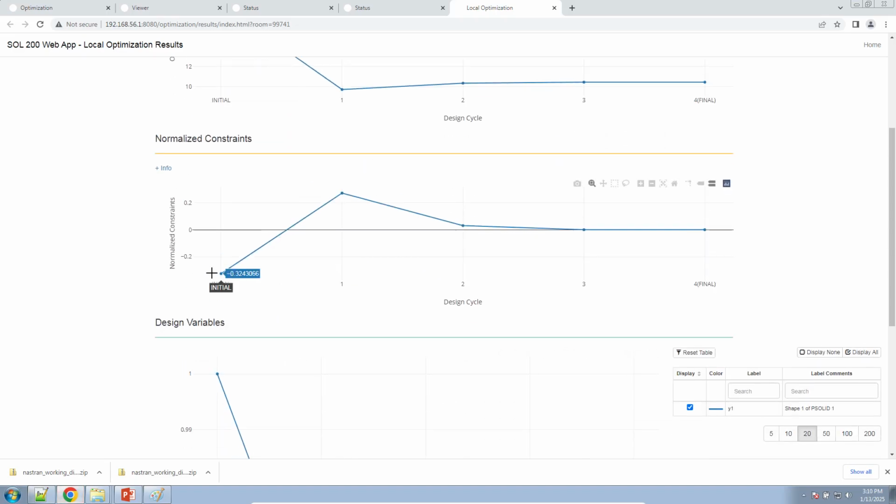The bigger question is, do I have a satisfied design? We started off with negative 0.32. We have 0.27 or 27% violation. Here we have a very small normalized constraint value. So this is good. This is telling us that the optimization yielded a feasible design, one where all the constraints are being satisfied.